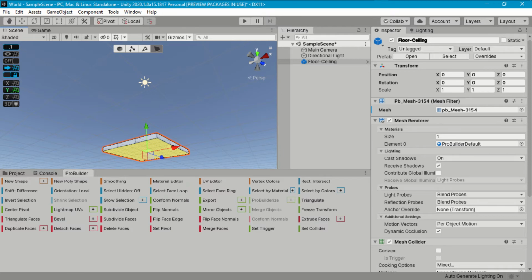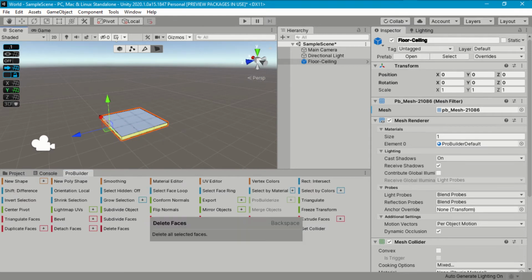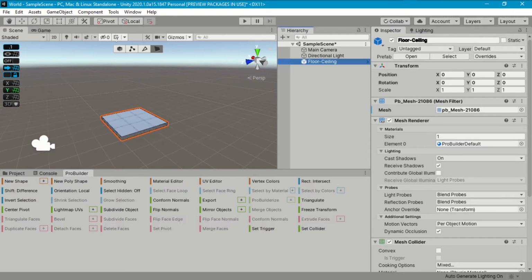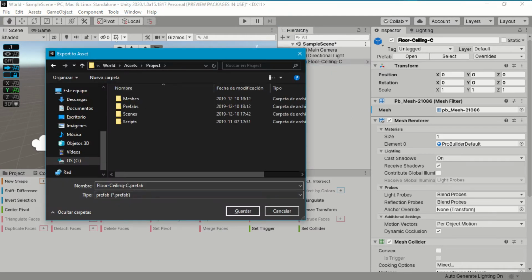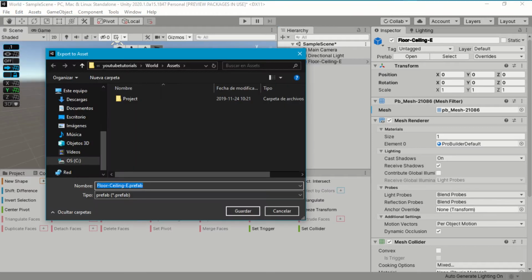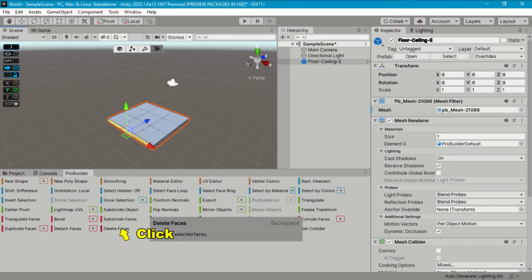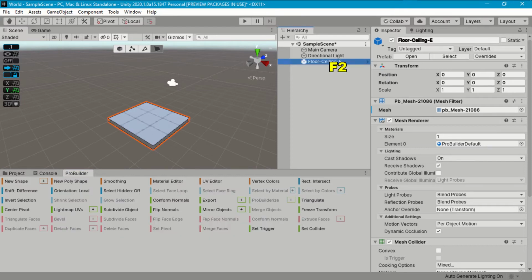In order to match the alignment of the other tiles, we're going to delete the left and front faces to create our corner tile. Then rename it as Floor Ceiling C and save it. For the edge tile, we have to delete the right face. Then rename it as Floor Ceiling E, and save it. And finally, for the interior tile, delete the back face. Rename it as Floor Ceiling I, and save it.